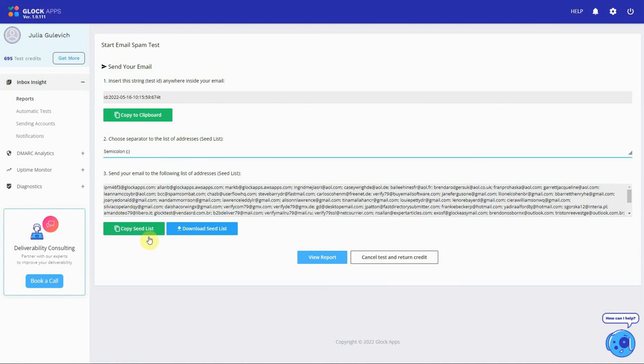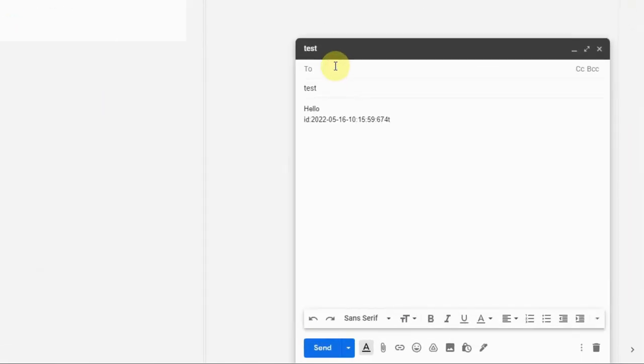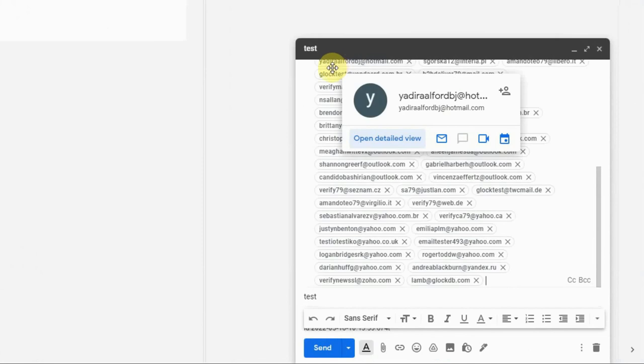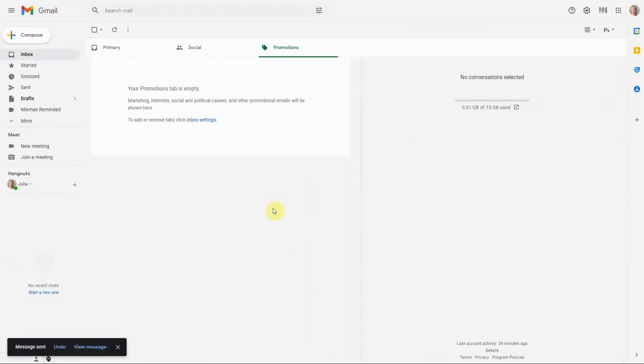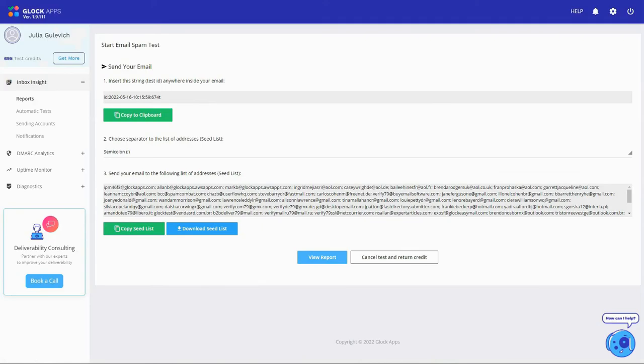For this test, I will copy the seed list and paste all the email addresses in the To field of my email message. Now you can send your message to the seed list, then return to the GlockApps window and click View Report.